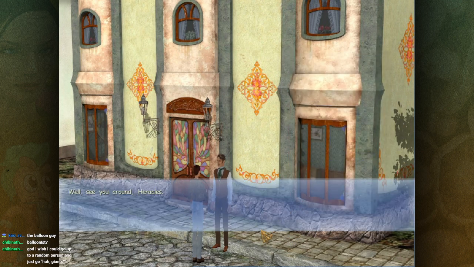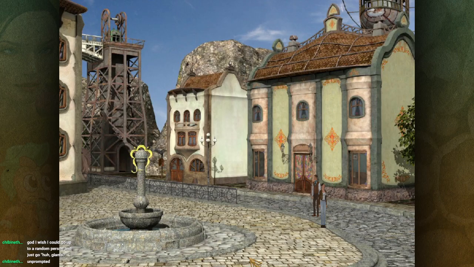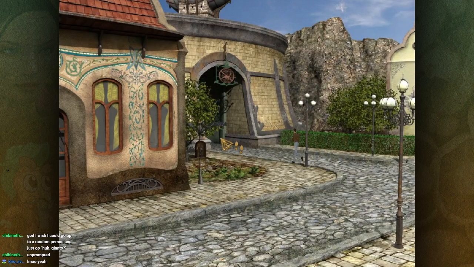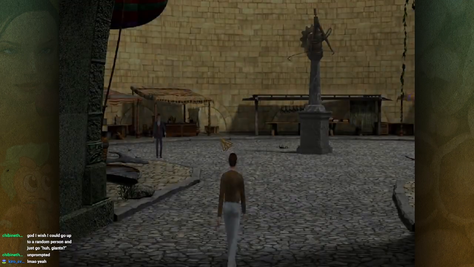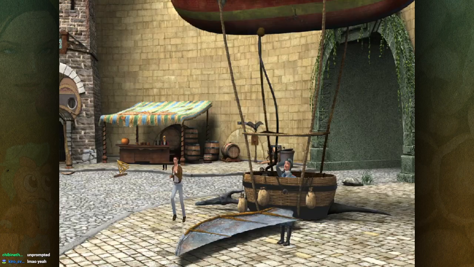Well, see you around, Heracles. Nice meeting you. Wish you could go after a random person and just go, huh? Giants? Particularly like 30 seconds after they said giants. It's one of my favourite things about these sorts of games that they give you dialogue options, but they don't require them to be in an order. So you're just sort of jumping around conversations. Someone will say a thing and then you'll talk about 5 other things and then you go, what do you mean they're attacking? In reference to something that happened 5 minutes ago.